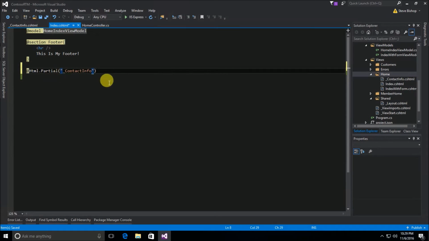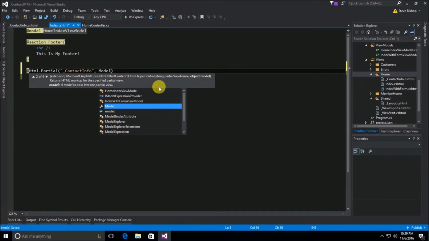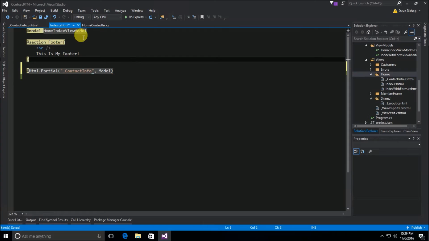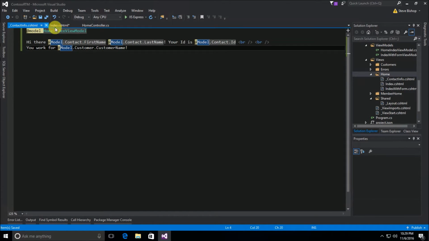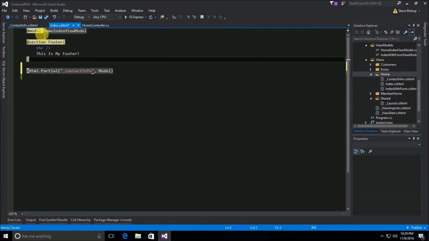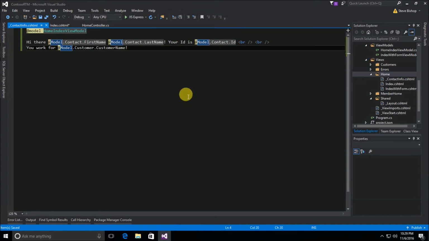In our partial method, there's actually an overload that accepts a model as an object. So we're just going to pass in the model that was handed to our index view right along into our contact info view. So we're just taking the data that's being passed into this index view, and we're just re-encapsulating it back into our contact info view. Let's go ahead and save this and run our application.